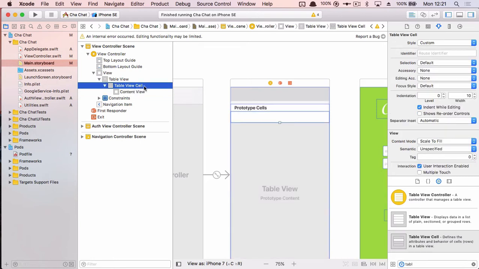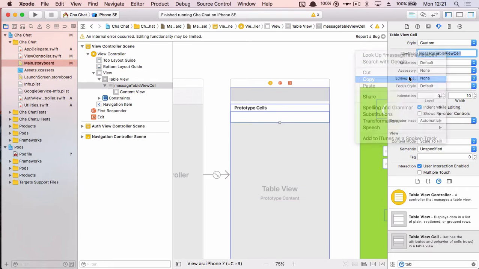So click on the cell, and remember, we have to set a reuse identifier in the top right. So what shall we call this? Perhaps message table view cell. Okay, and remember, it's this string identifier we use to recycle and create new cells for our app as we're scrolling. Okay, so I'm just going to copy that for now, and we're going to use it in a little while once we've created the bits and pieces we need.